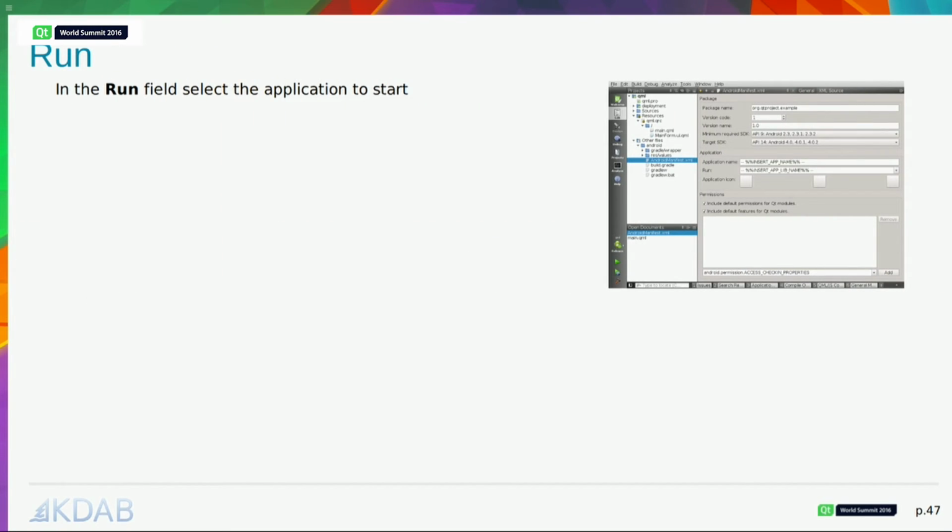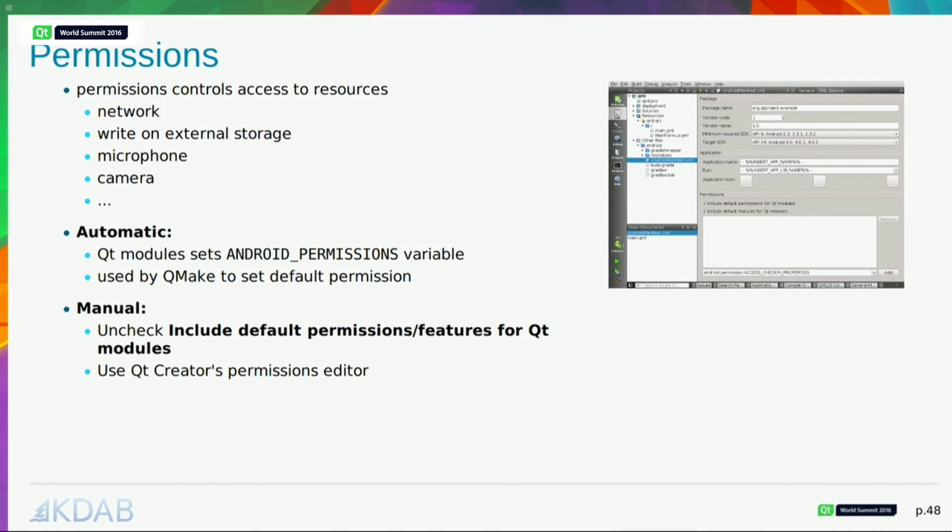The run field, which is this one, is used when you have projects with multiple targets. You have multiple applications in your project, and you need to choose which one we are going to use to start when the APK starts, when the activity starts.